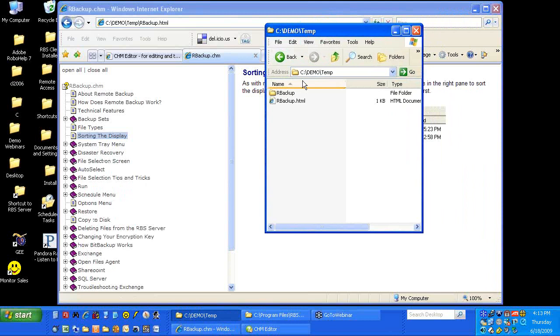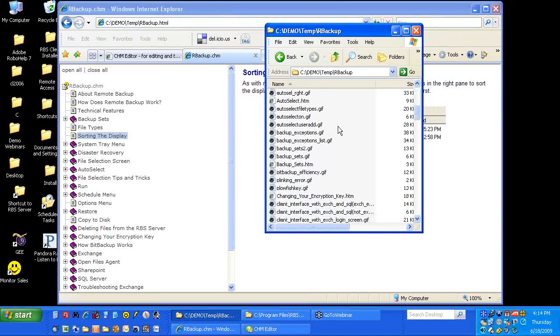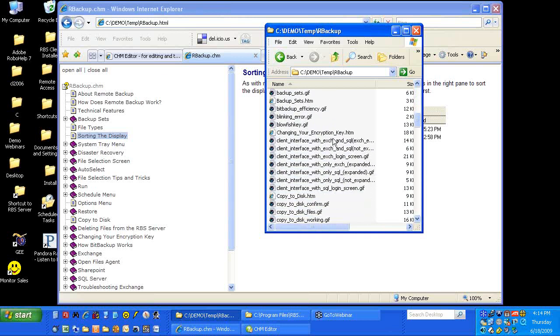It's created this folder structure. The root file is called rbackup.html, so that's the one that you would run on your website. So you would put this file and this folder and this file uploaded to your website, and have a link on your web page that says view the documentation online, and it would link to there. Let's see what it made in this rbackup folder. In here it's got all the pictures. They've been exported as GIF files, and the HTML files with names that are the chapter headings.